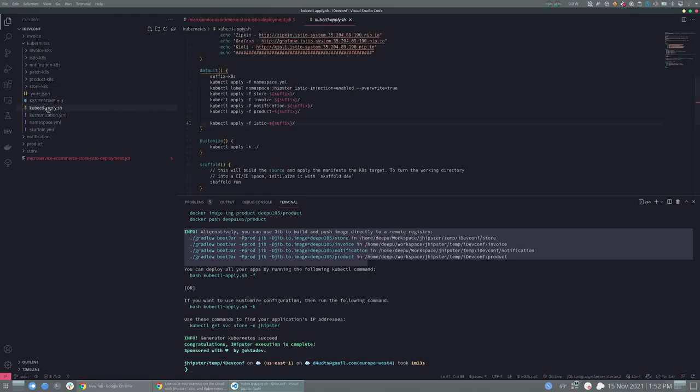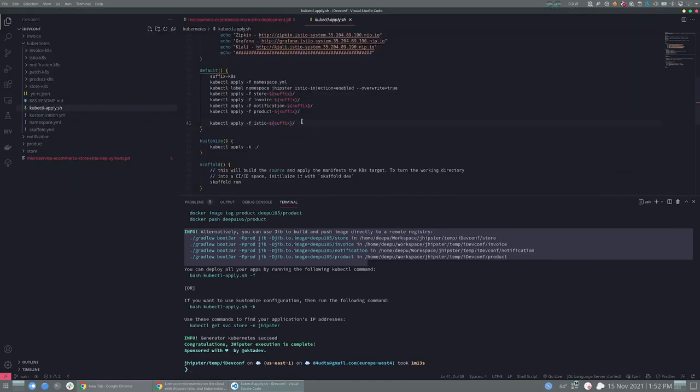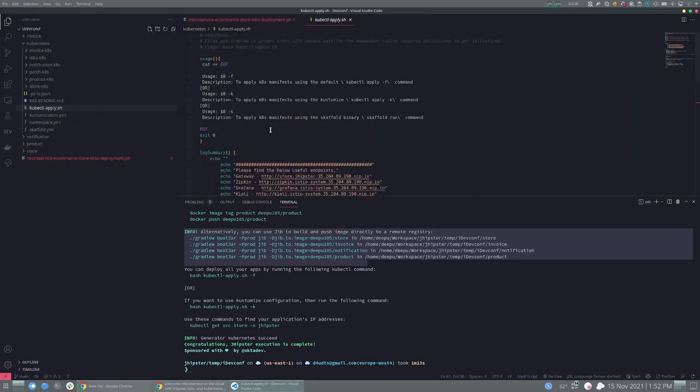So I'm gonna run that. In the Kubernetes folder, kubectl-apply.sh. Hyphen f is one of the options, because you can also use the same script with Kustomize, if you like to use Kustomize to make customizations, or with Skaffold if you like that.